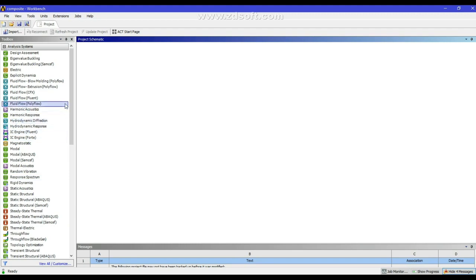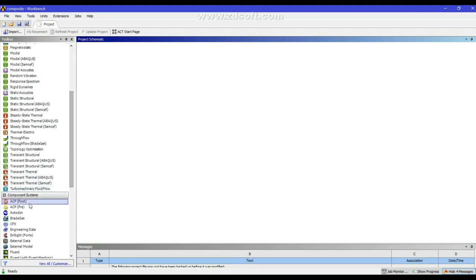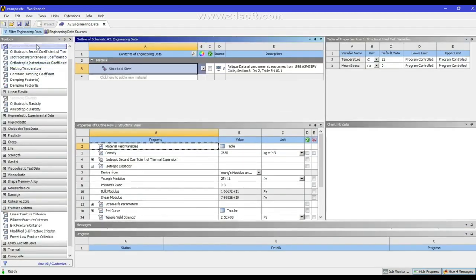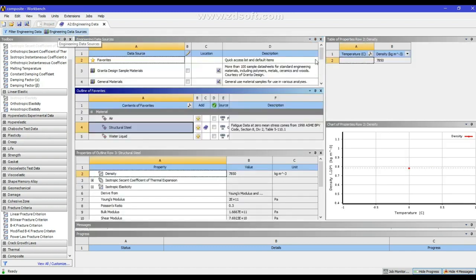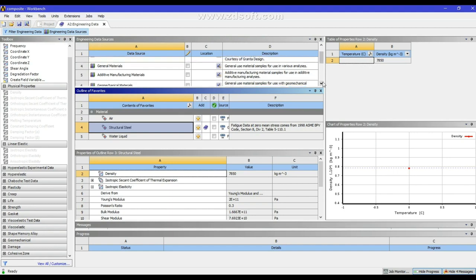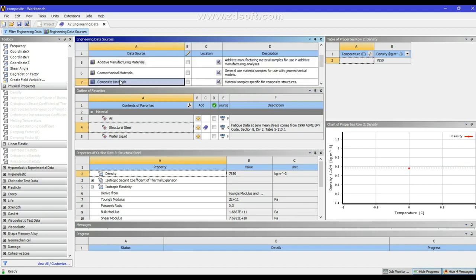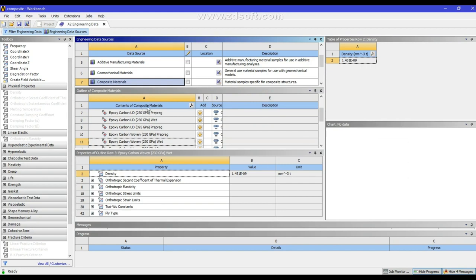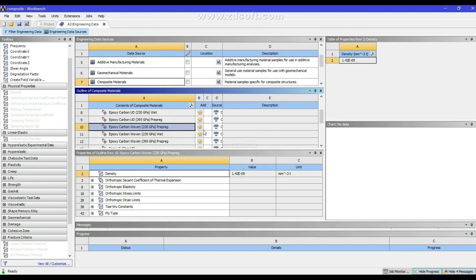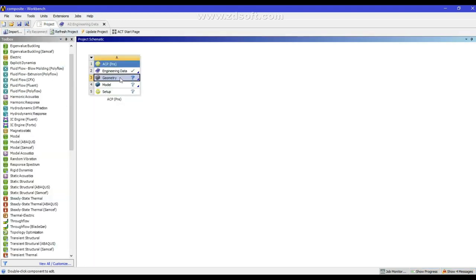To start with our analysis, let us drag the ACP Pre into the project schematic. It will look like this, and then let us check our engineering data first. From the engineering data sources, let us select our composite material. Under the contents of composite material, there are different lists of composite materials. For now, let us select epoxy carbon woven, which has a modulus of 230 gigapascal. And then let us proceed to the next step, which is geometry.